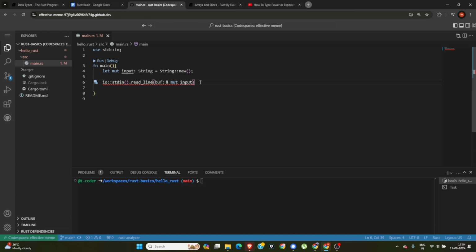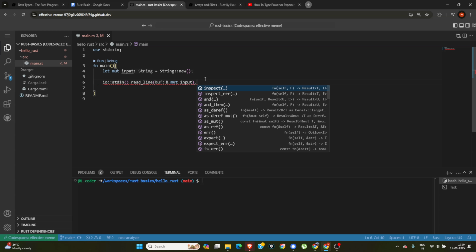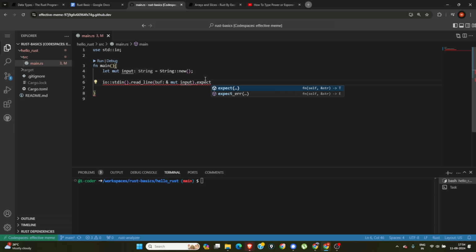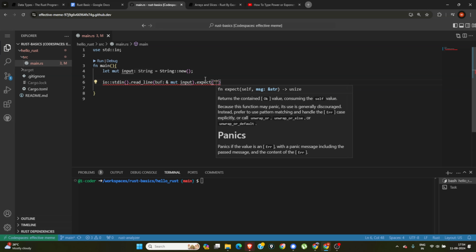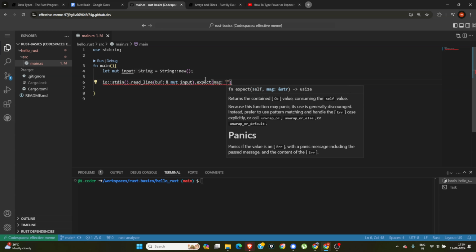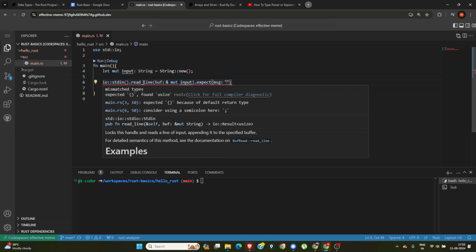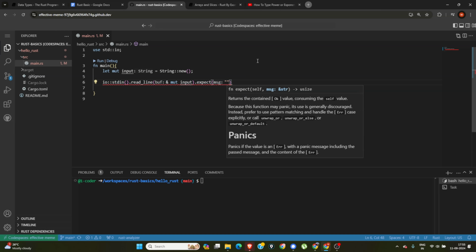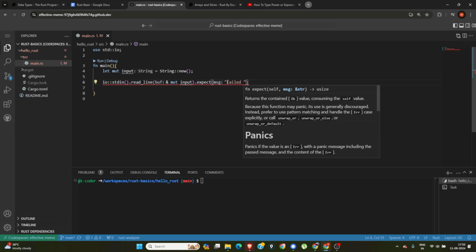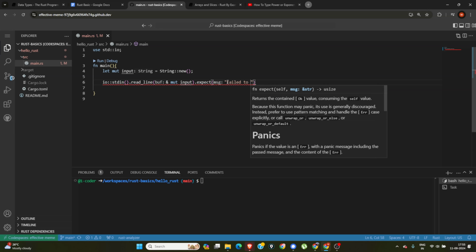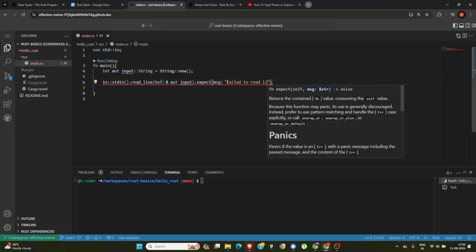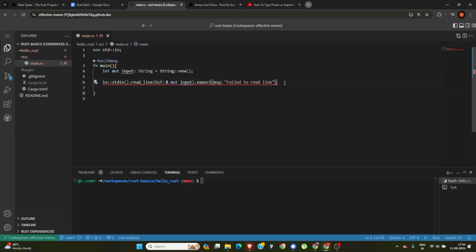After that, we have to do an expect call, and we have to print an error message. If the read fails, then what should we do? We have to mention that also. So we will print a message called failed to read line, and that's it. Okay, if you see, the error is gone.